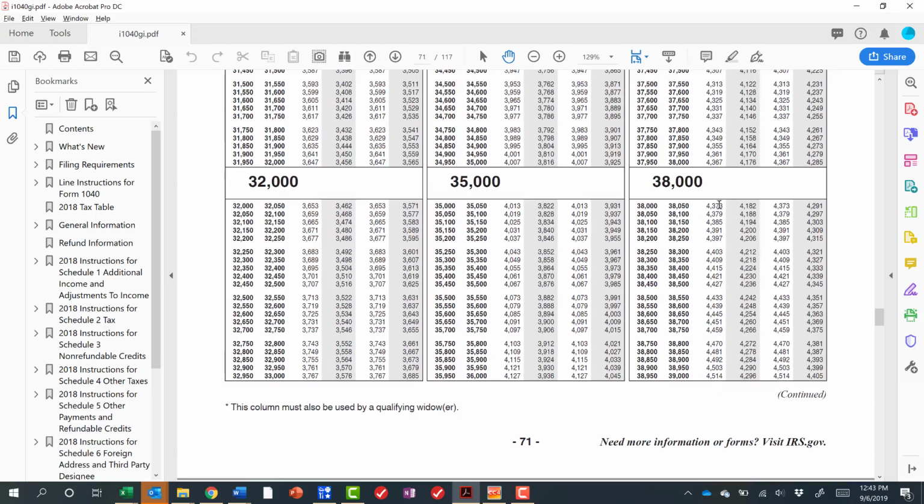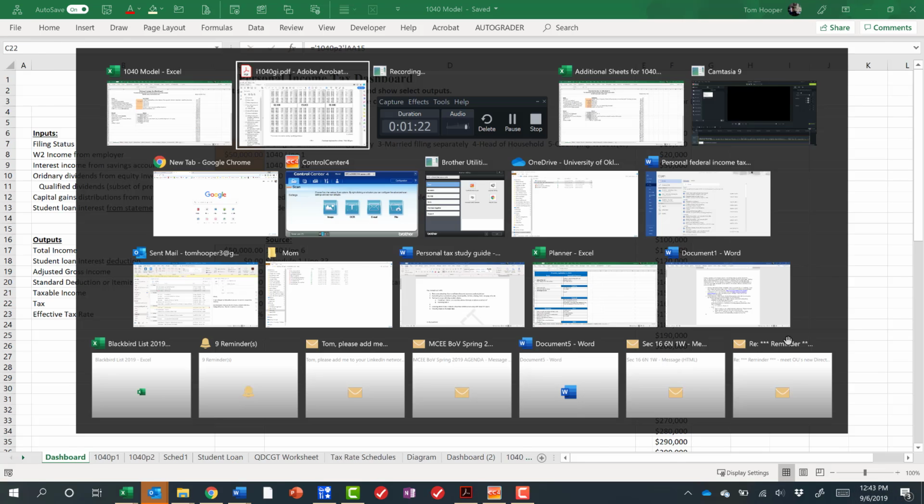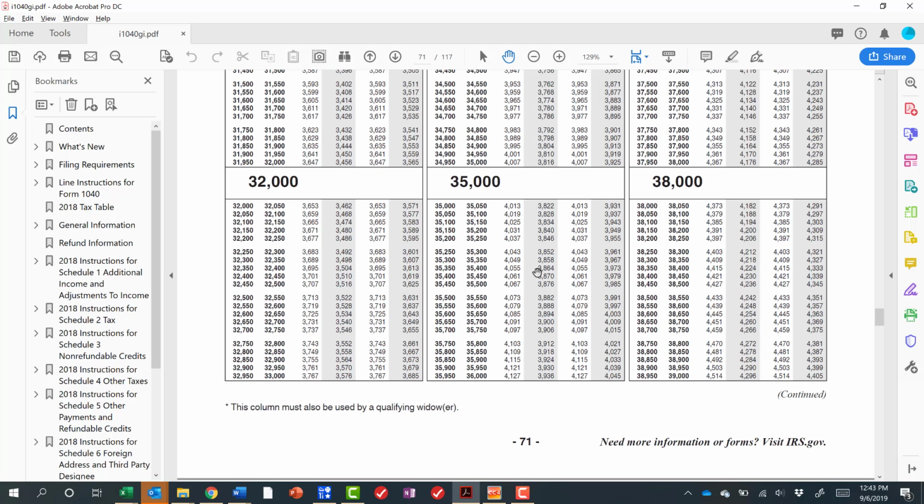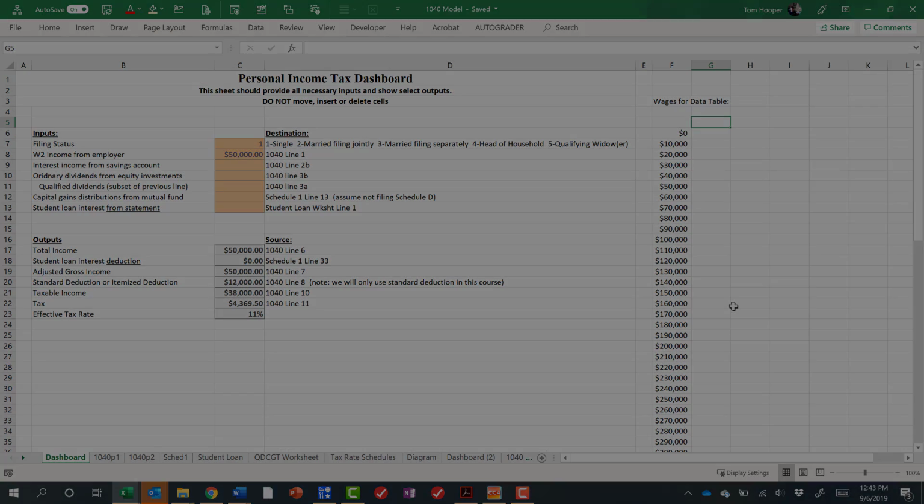38,000 is 43.73 versus 43.69.50. So I'm about $3.50 off. And that's about what I saw when I looked at a lot of those. We could actually rebuild these tax tables with the data table. Let's do that. I don't have exactly the right inputs, but let's see how our tax changes for this. And this would be a great way to test your model.